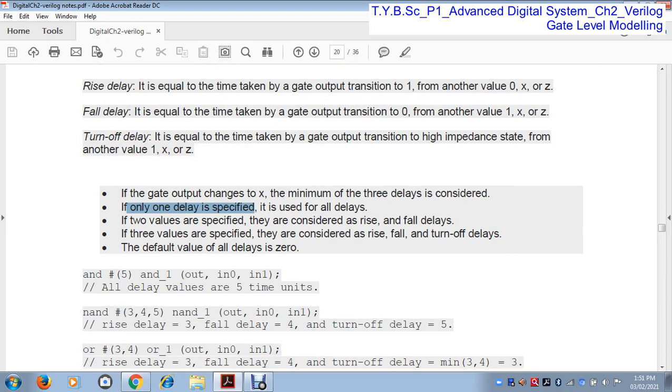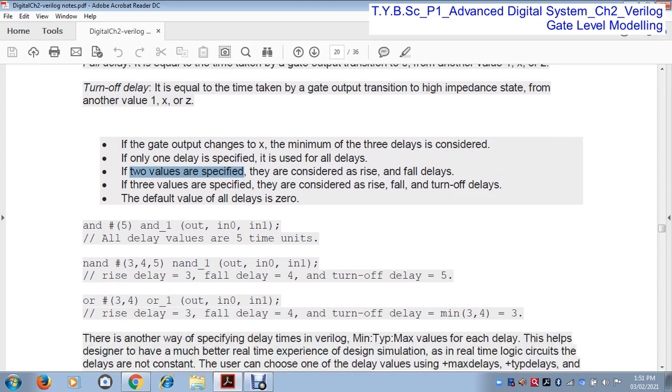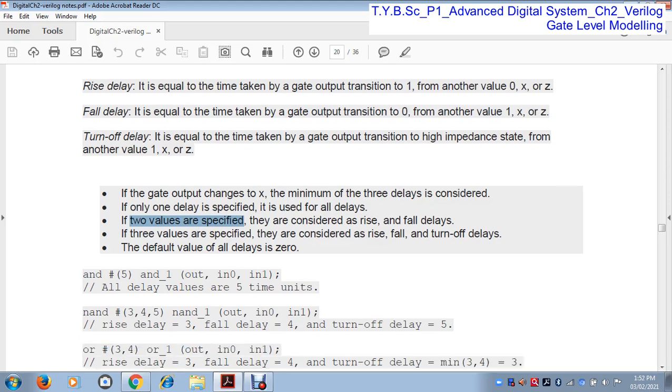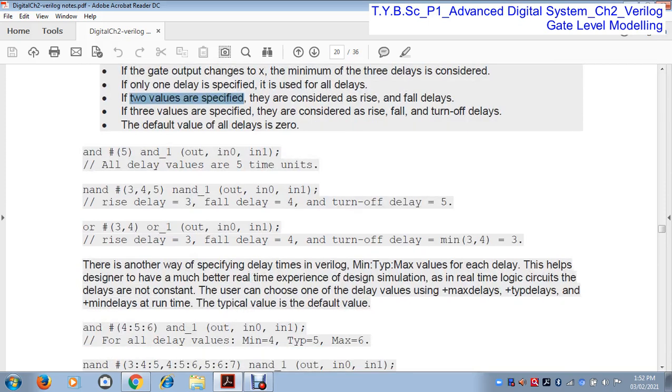But if two delays are specified, then one delay is considered for rise time and another for fall time. If three values are specified, then one value is for the rise delay, one is the fall delay and the other is the turn-off delay. So here we see the example.